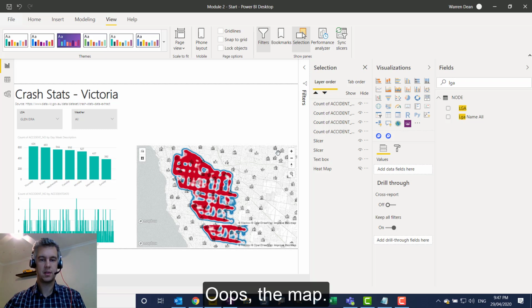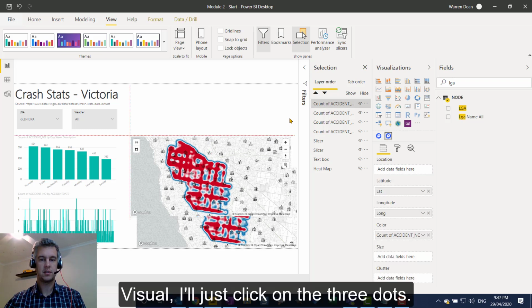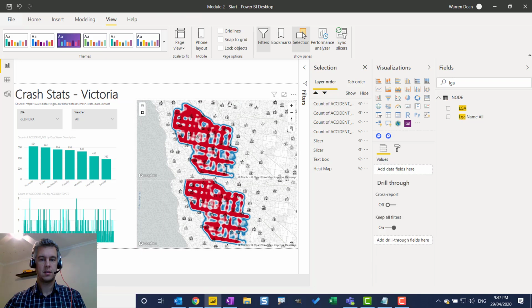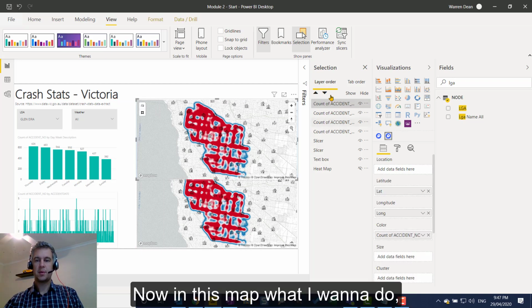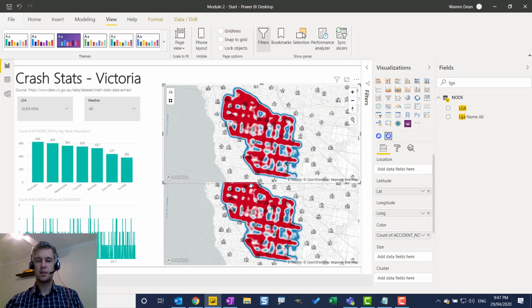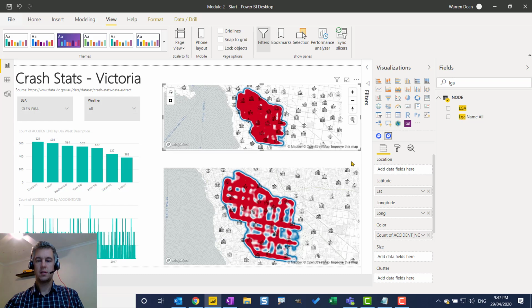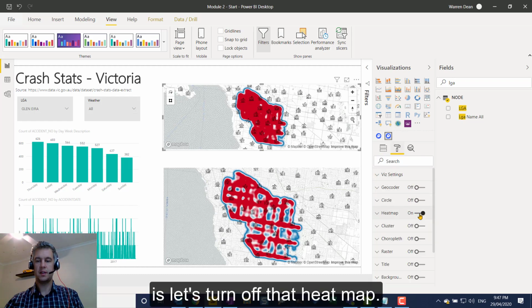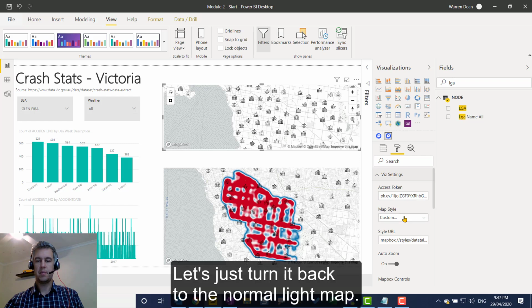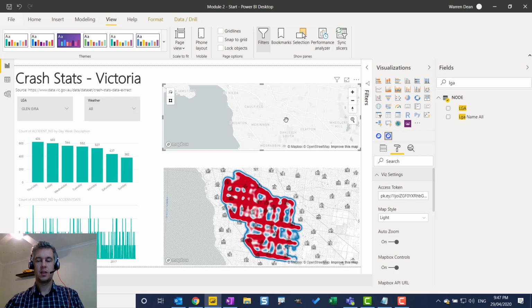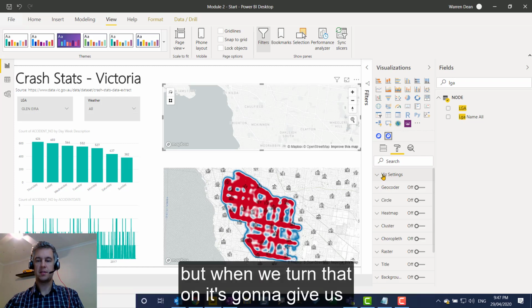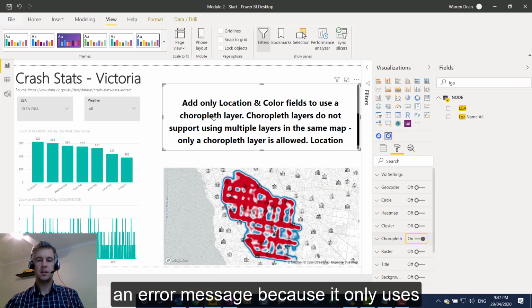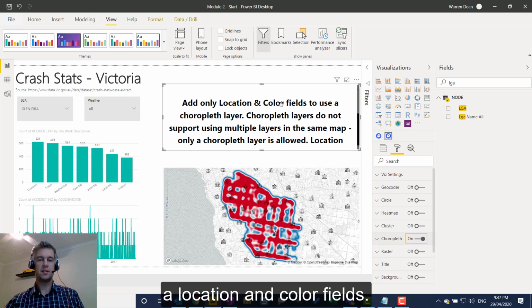Oops, not the map. Visual, I'll click on the 3 dots. Now in this map, what I want to do is turn off that heat map. Let's turn it back to the normal light map. And what we want to use is a Choropleth, but when we turn that on, it's going to give us an error message because it only uses location and color fields.